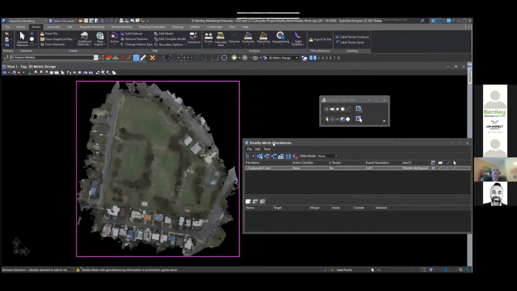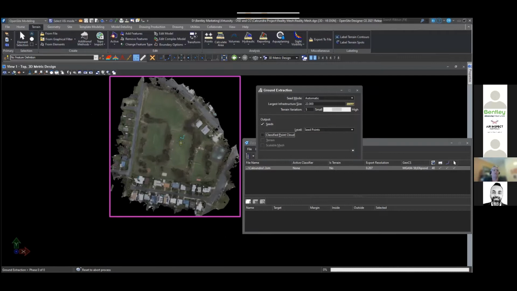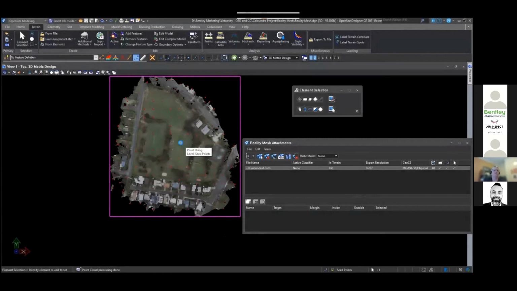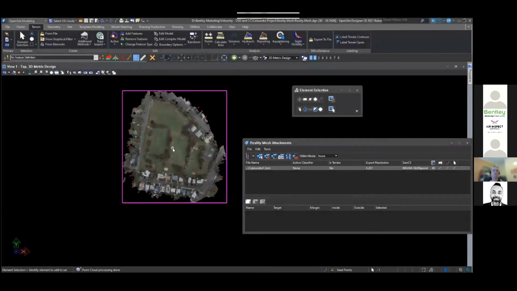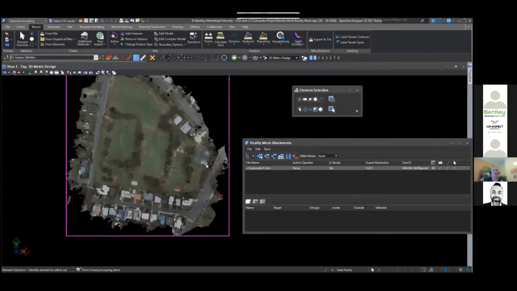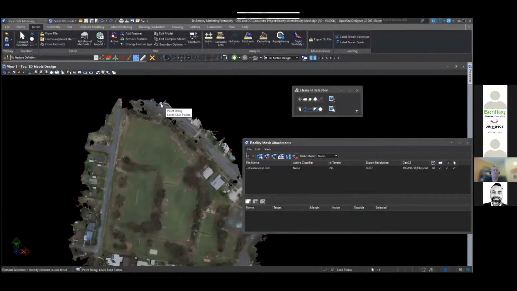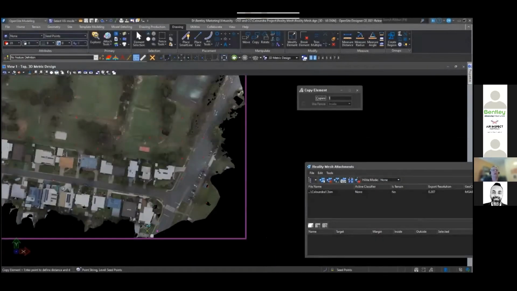So I've brought that reality mesh in, and I'm going to run through a routine that we call ground extraction, and it's a two-step process. The first step is to define what we call seed points, and these are in a grid form that looks at basically what is the lowest point within that grid and makes the assumption that will be ground. So a lot of those seed points are actually located at the ground.